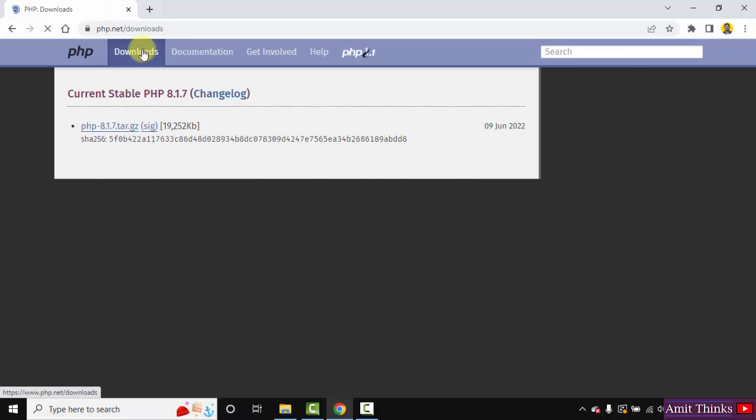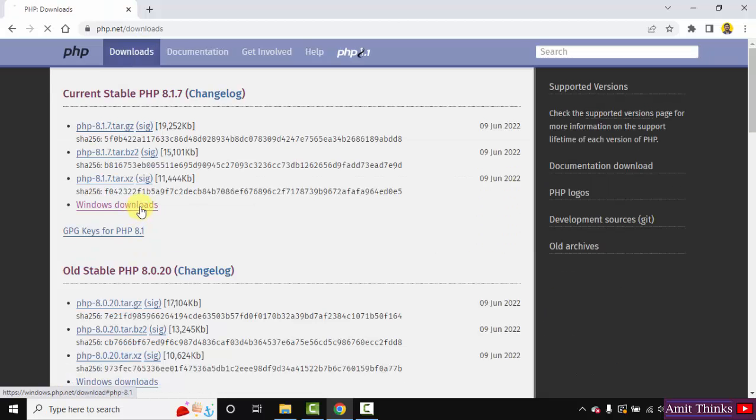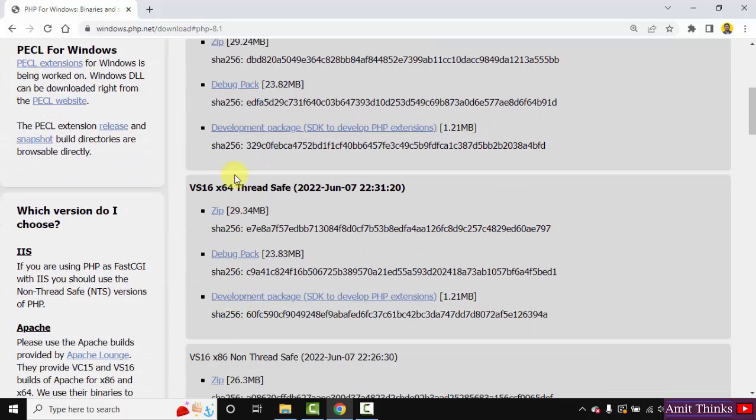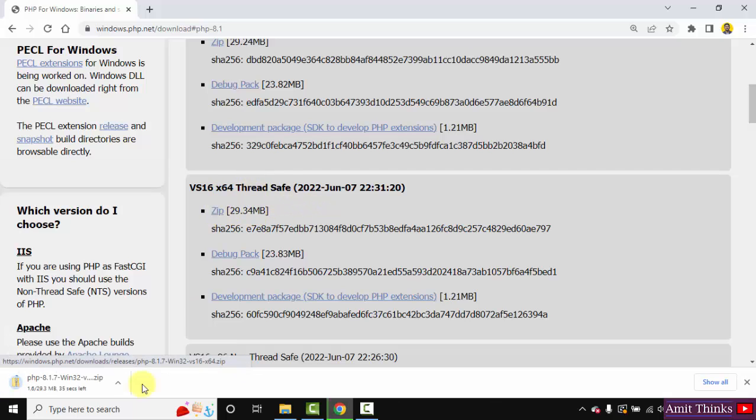Click on downloads, go to Windows download since we want it for Windows, and here is the current version. So herein PHP 8.1.7 is visible. One of them is non-thread safe and the other is thread safe. Always go for the thread safe version, and it is for x64, that means 64 bit Windows 10 operating system. So for thread safe, click on the zip file. It's only 29 MB.